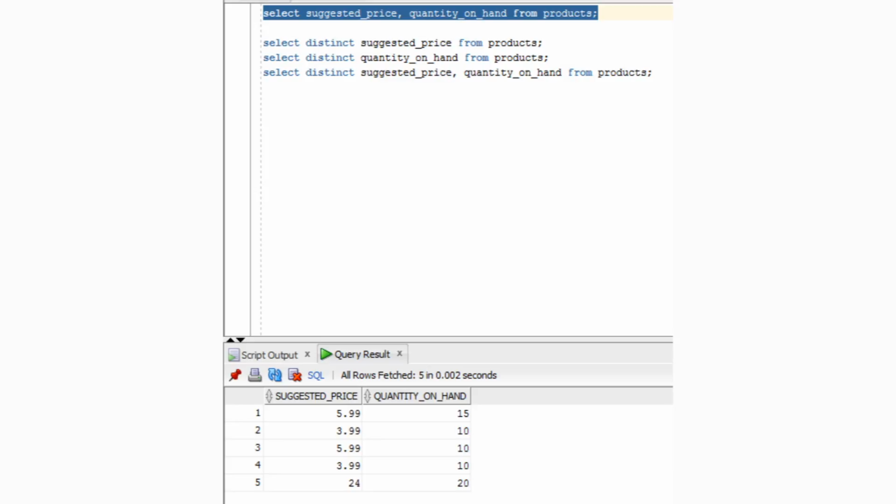Only two more variants on the select statement and we'll wrap this lecture up. Our next variant in the list is the distinct keyword. Let's start our analysis of the distinct keyword by going out and getting the suggested price and quantity on hand field for all rows in our products table. As expected, we get all 5 rows, but please note how the suggested price for 2 of our rows is $3.99, while it's $5.99 for 2 of the other rows. Similarly, 3 of the rows have 10 units on hand.